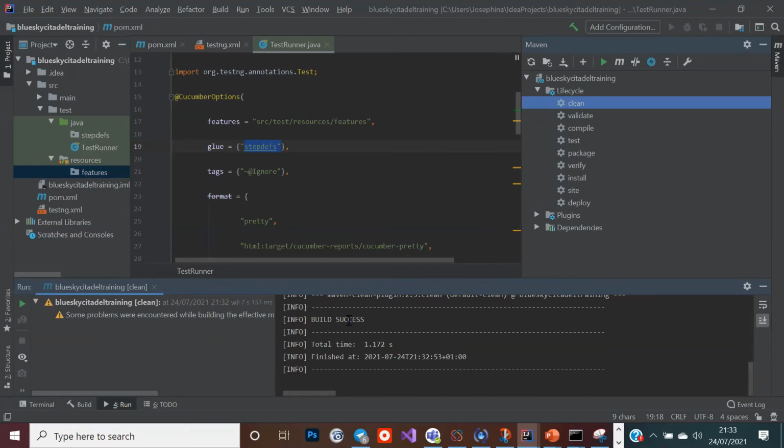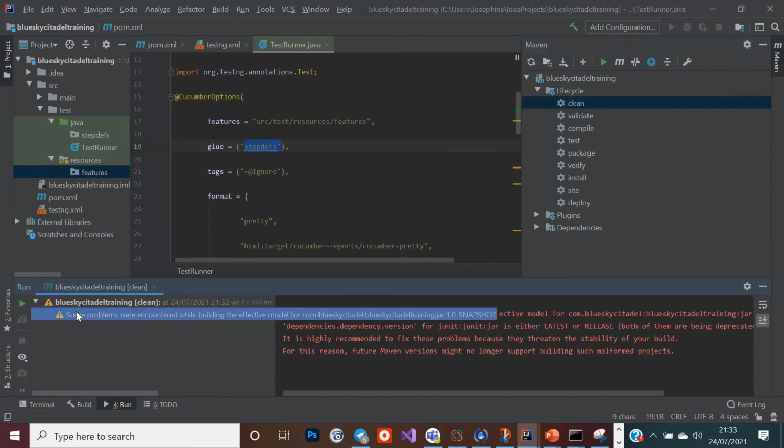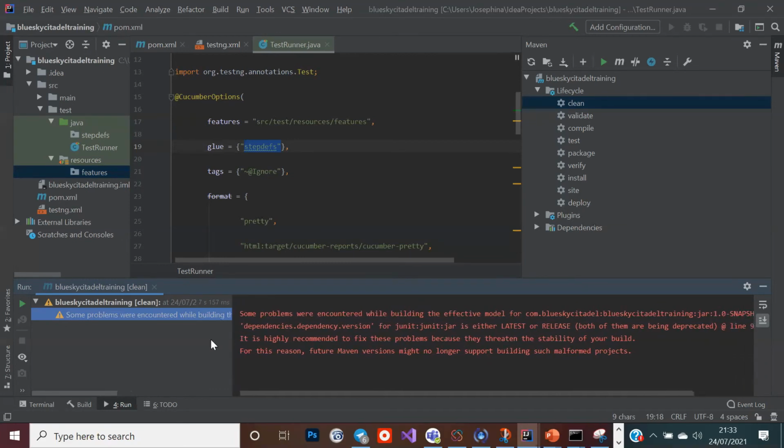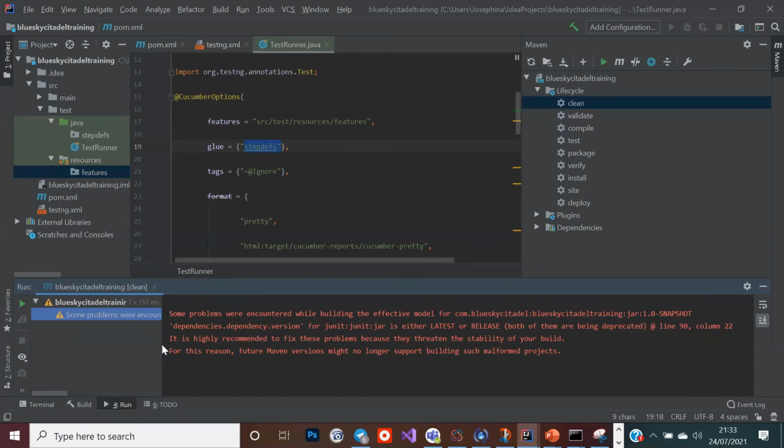Okay, it shows that there's a build success, but at the same time, I've got this here. So I want to understand what the error message is. It might not be anything really, but I just like to make sure that everything is okay. So if you read this, I'll highlight it here.